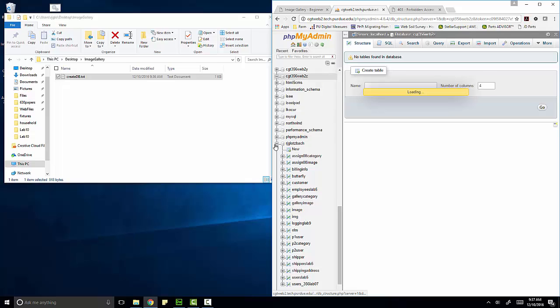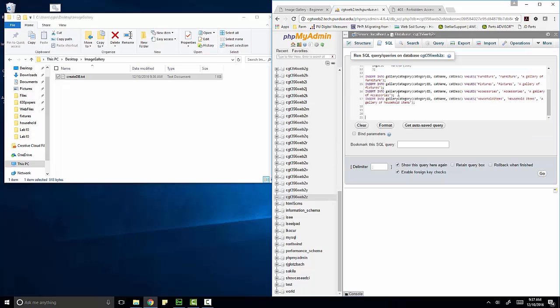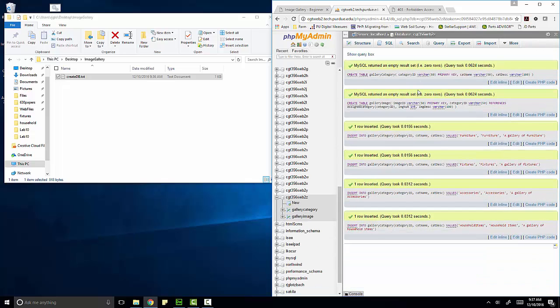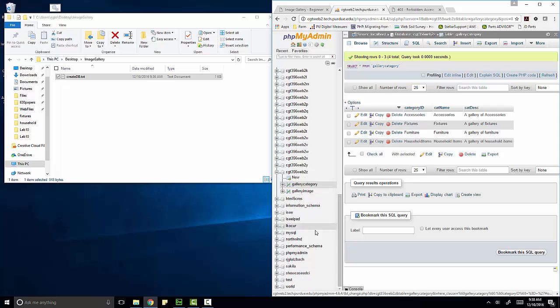So let's see, I'm going to choose a different database just for this exercise. I'm going to paste it, hit Go. You'll see that everything should work fine, and then in the database you should get these two. And if you click on Gallery Category, you should see these four. They should be there. So I just added those. I'm not going to use those in this database. I'll come back and remove those later.